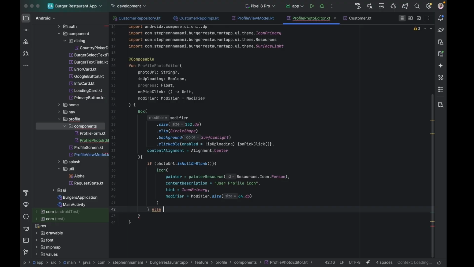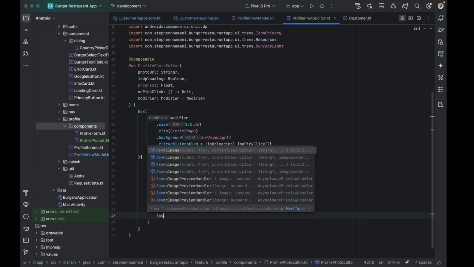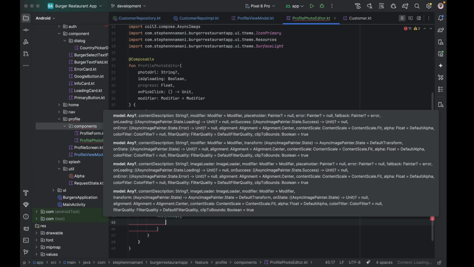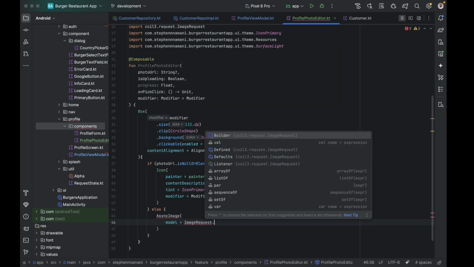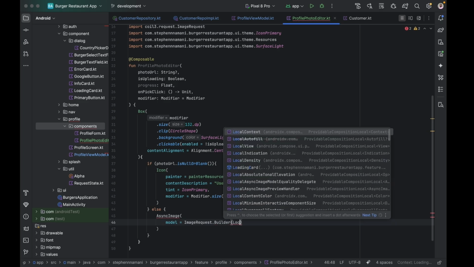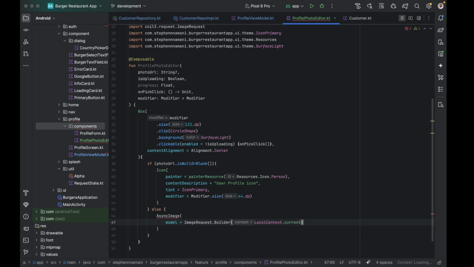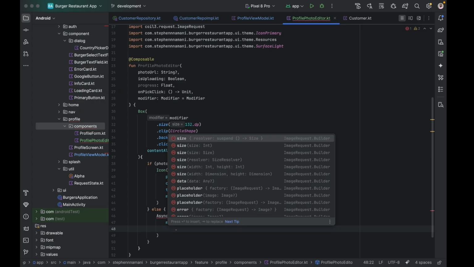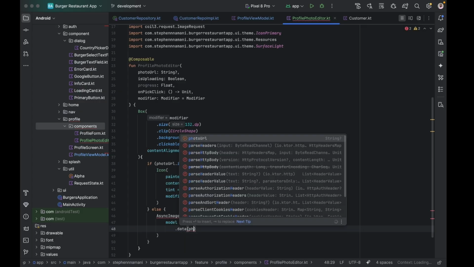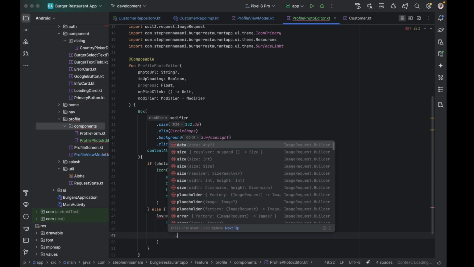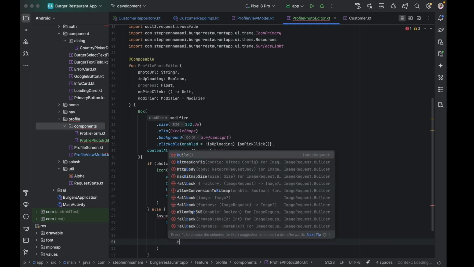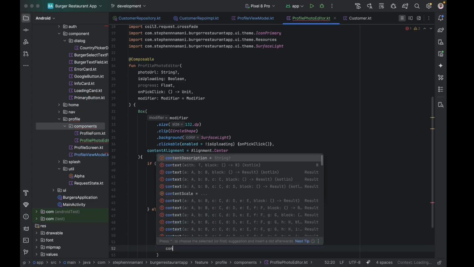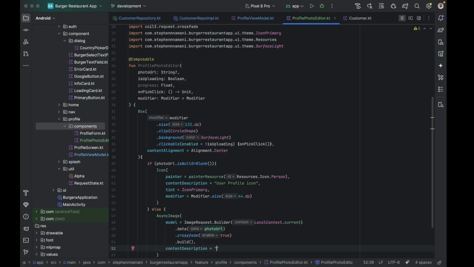Then else, if it's not null, that means we have something from our user, and we pass our async image. So here we call our model, and in our model we call the image request builder, and here we pass our local context dot current context to get a picker. So then data, we pass our photo URL, then also we use crossfade here, and we set that to true. Then we also call our build. Then after that, we can pass a content description, and we call it user profile picture, like this.